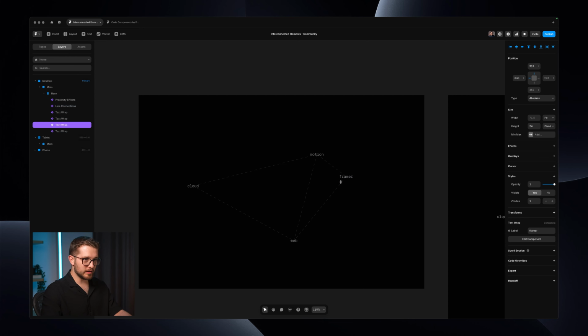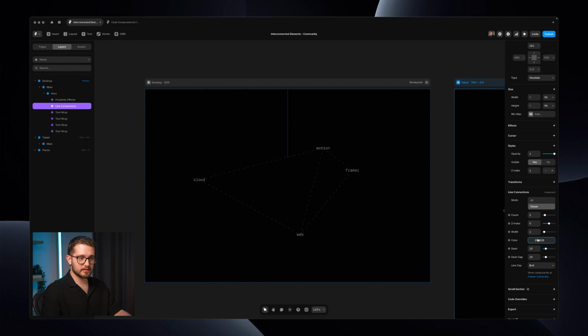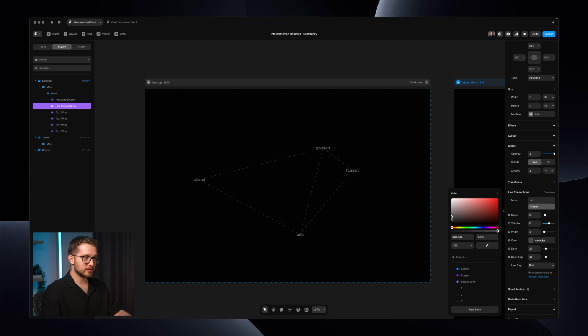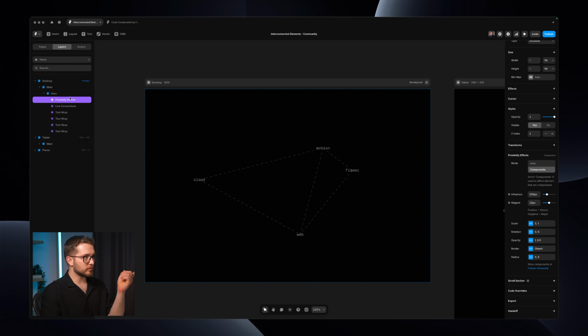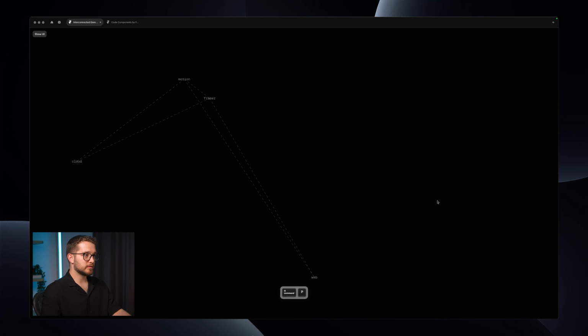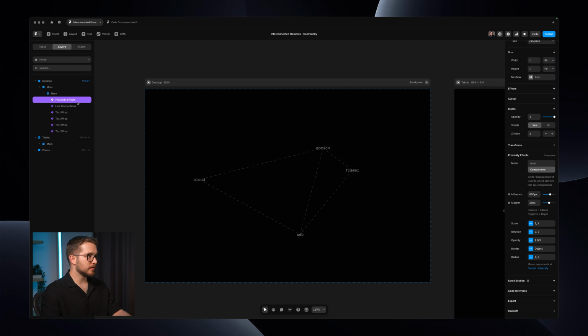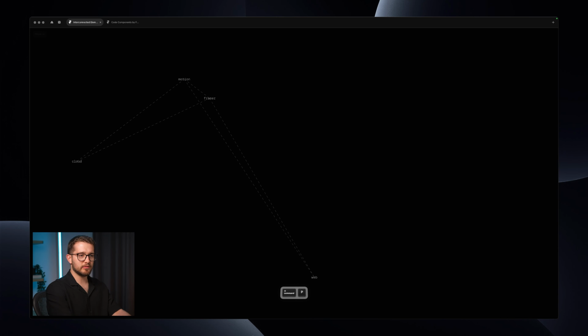Now, what I'm going to do is make the lines that we use to connect them a little bit brighter. And for the proximity effects, I'm going to make the influence a little bit larger, maybe 600 pixels, so that when I start getting closer, they start moving and scaling a little bit sooner. Lovely. Okay. I think they have to be moved a little bit more. So I'm going to do a magnet effect with 20 pixels.